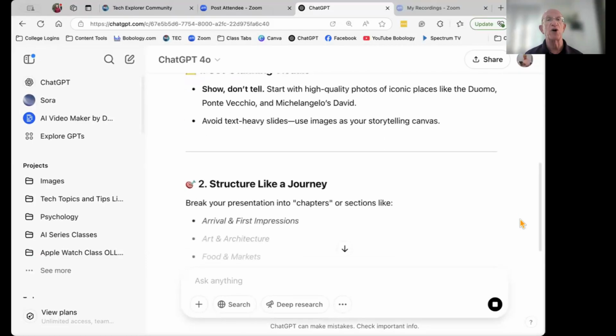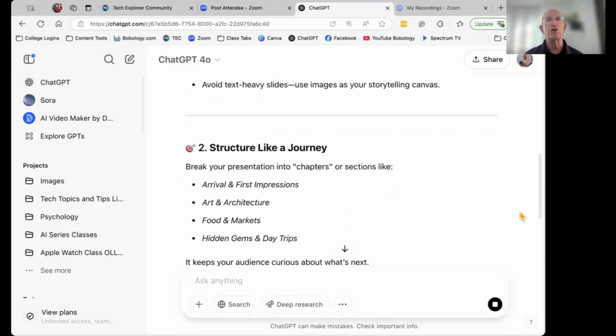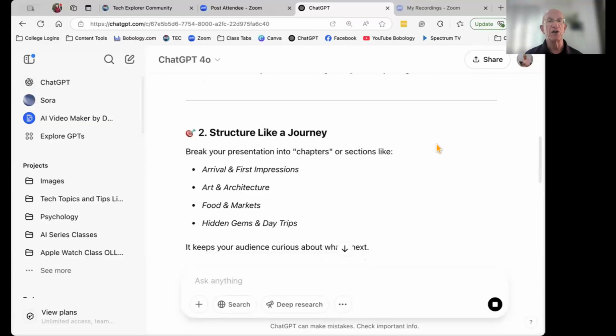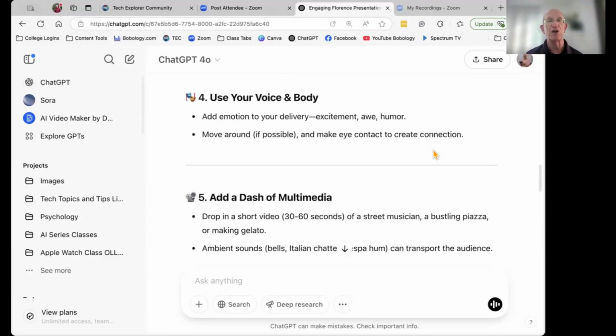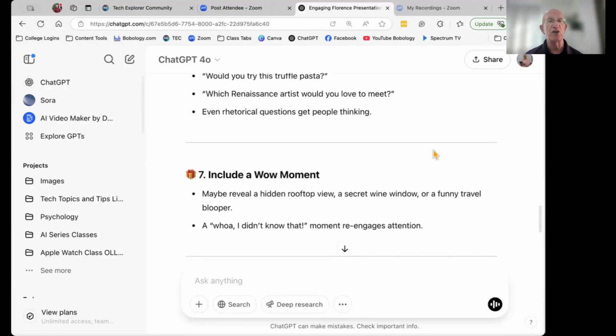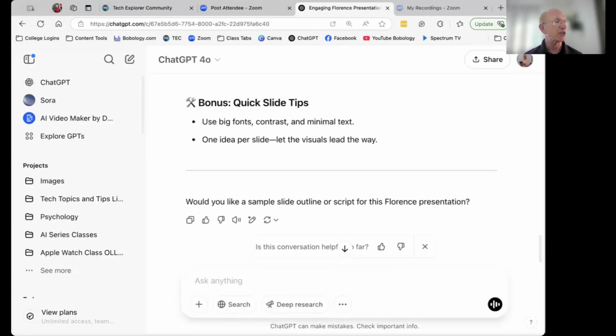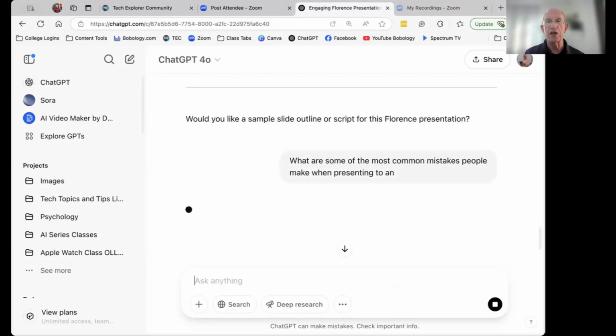These are some ideas for how to do it and what you can do, and things that it will suggest. Telling stories, share personal experiences, quirky facts, or little known legends. Why the baptistry doors are called the gates of paradise. I don't remember why, but I actually remember seeing them. Add a dash of multimedia, ask questions, include a wow moment, use big fonts. So that's another way you can use AI as a coach to help you with almost anything, from fitness to work to hobbies. So I wanted to use this slide presentation.